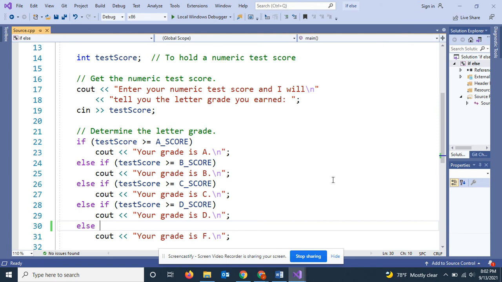65. User enters a 65. If test score is greater than A, this is false. So it skips down to this statement. Else if test score is greater than B score, it's not. 65 is not greater than 80, so it skips on down to this one. Else if test score is greater than or equal to C score, which is 70, it's not. It skips on down to this one.